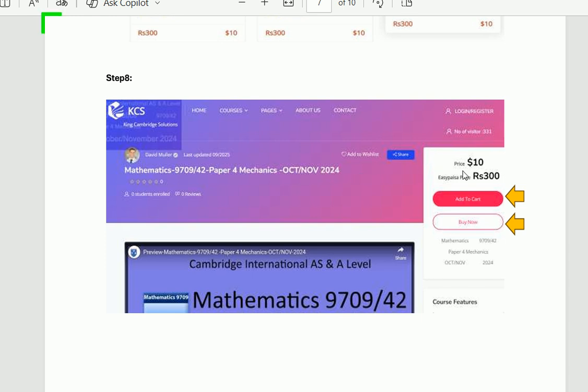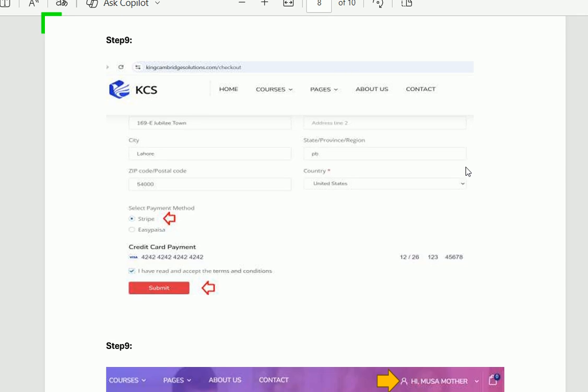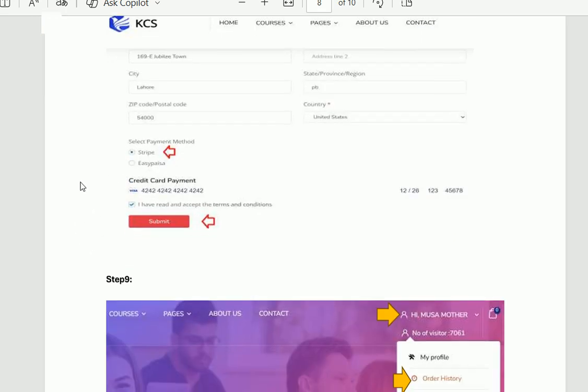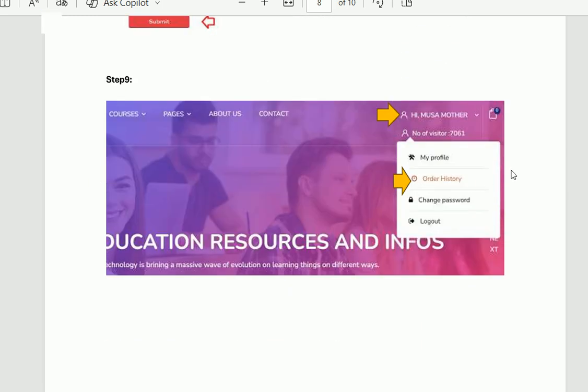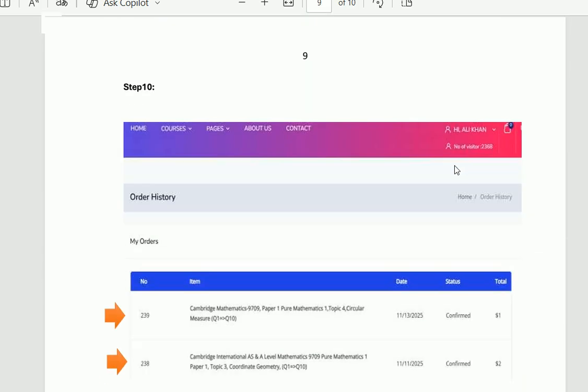When you click on buy now, you will find this interface. You will select Stripe or EasyPaisa according to your choice. After that, you will provide the credentials for Stripe and click on the submit button. When you click on the submit button, after that on the top right corner, you will click on order history. When you click on order history, you will find this interface.